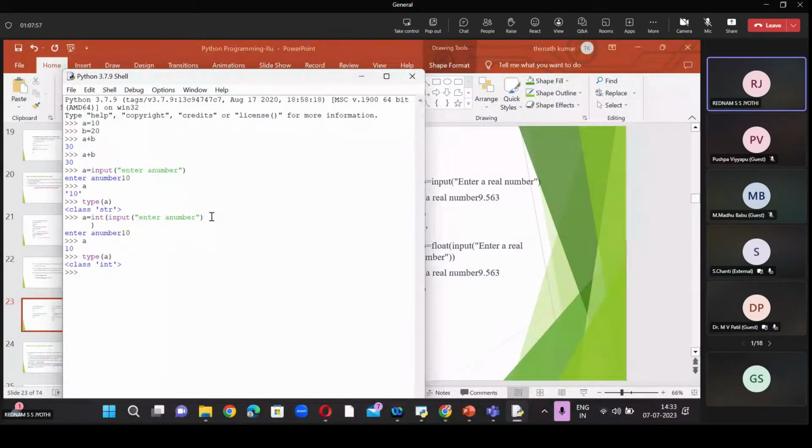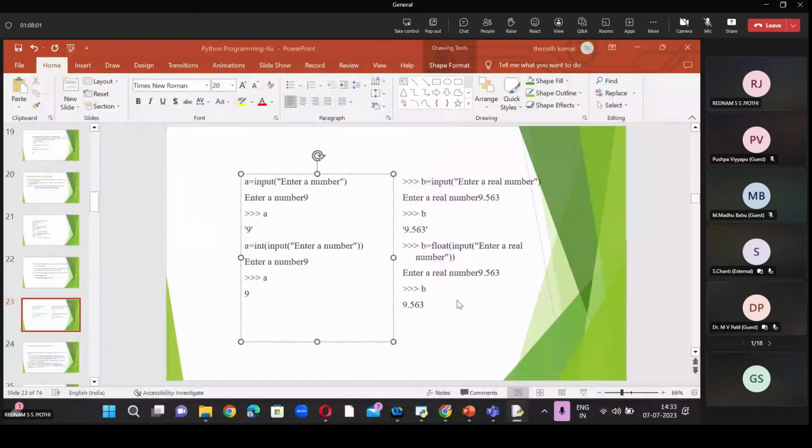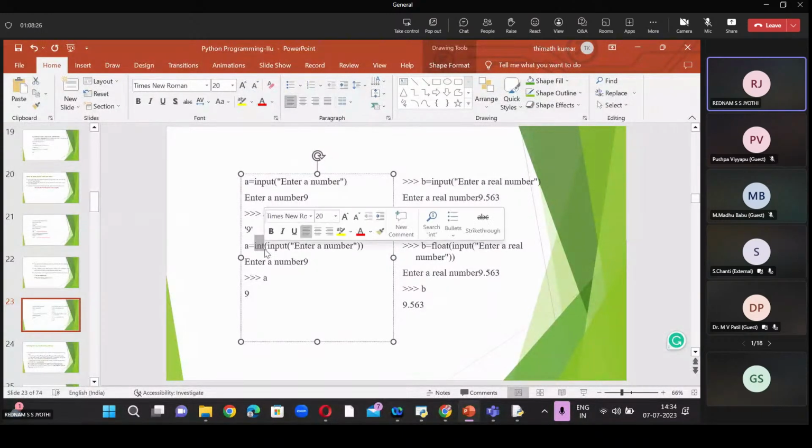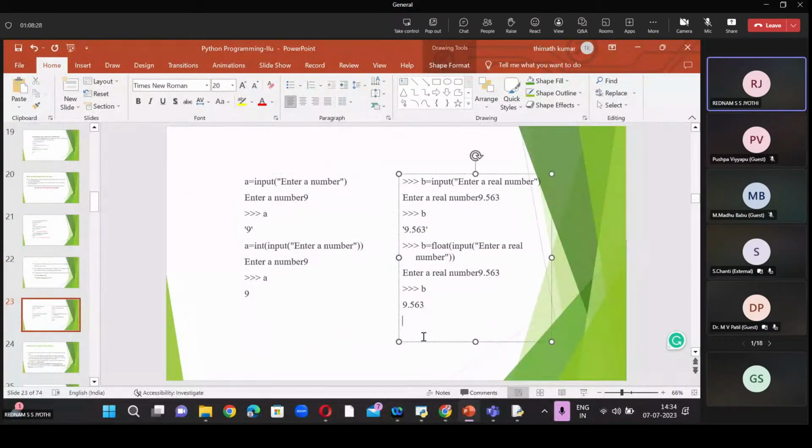So here in this particular slide, what we will get is that the input function always gives the string type of value. If you want to convert the given value as a number, in that case we have to convert that string into an integer or a floating point number. So for that purpose, we have to prefix the int before the input function.